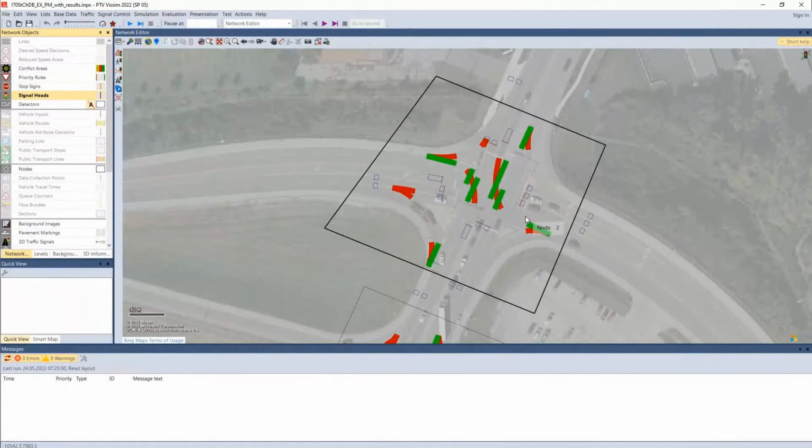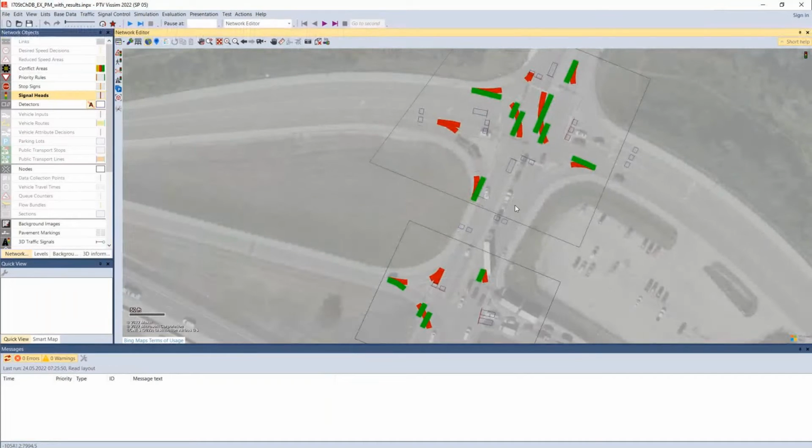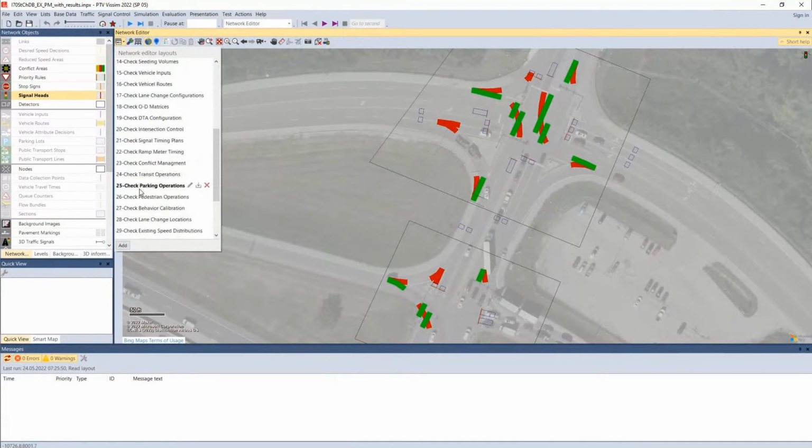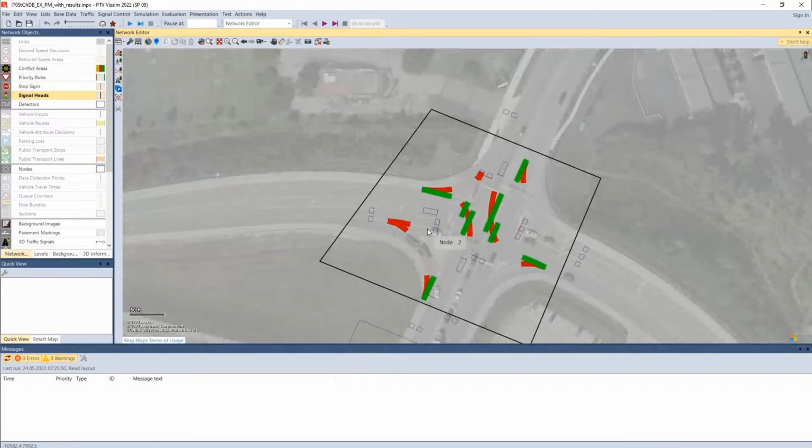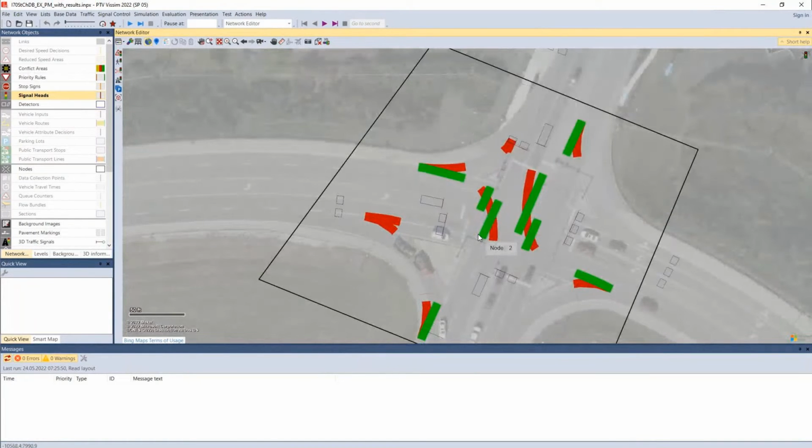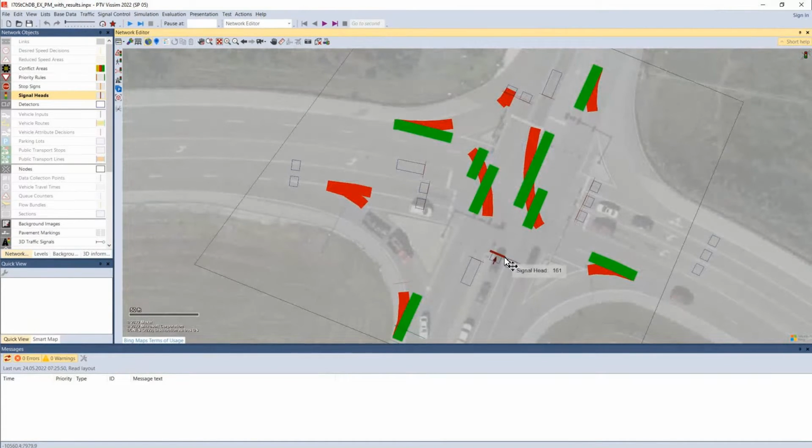So some things to look at here. The first thing we want to check again, we are currently on step 20. We're just checking the intersection control values, right? So what we're looking for is, okay, is this a signalized intersection? From the aerial, I can see that there are some signals here. So I'd expect to see signal heads, and we do see these red lines indicating signal heads at this location.